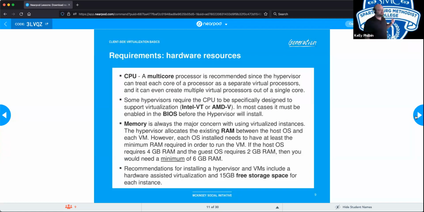However, you need to have at least the minimum required in order to run the virtual machine. And we know this based off of the minimum requirements for 64-bit and 32-bit operating systems, right? That's not going to change. We need to be able to allocate that RAM to run those VMs.